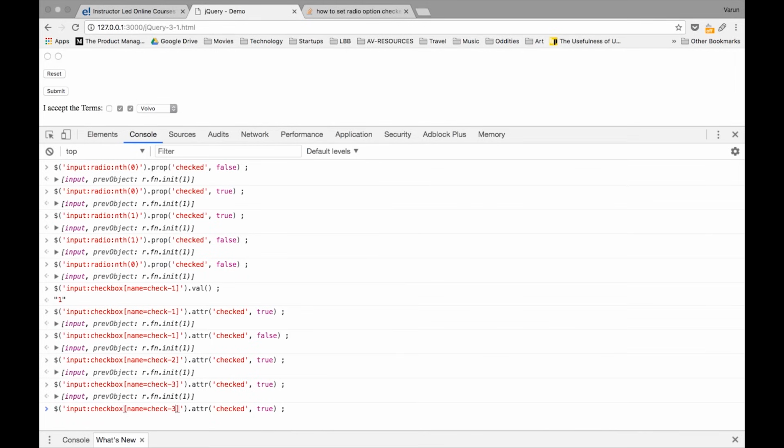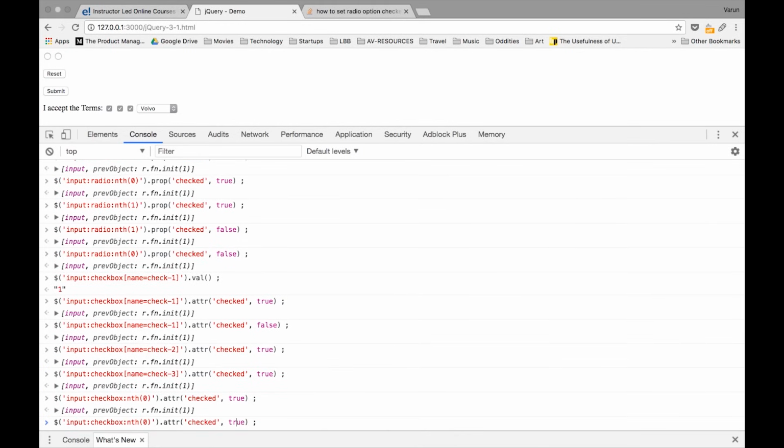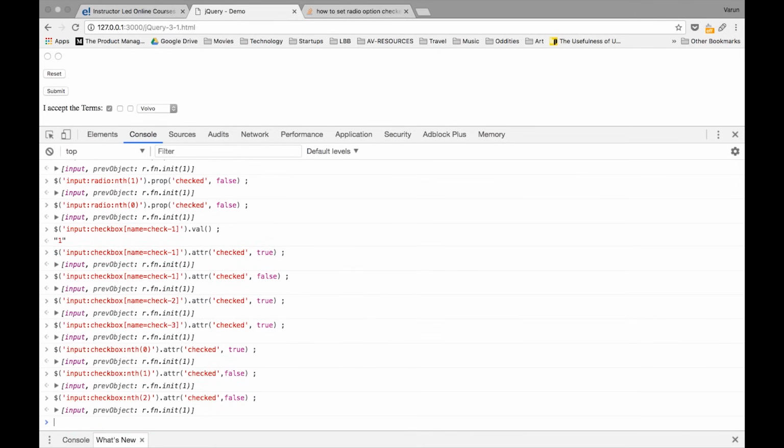Let's see if nth works for this or not. So I do nth and I do 1, and let's suppose I do 0. So nth works for this one as well. And now let's suppose I want to set the first one as false, or I want to set the second one as false.